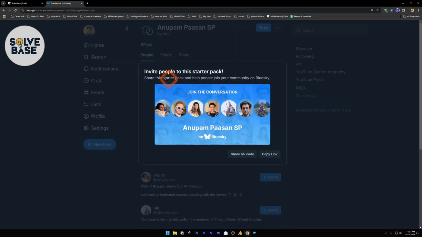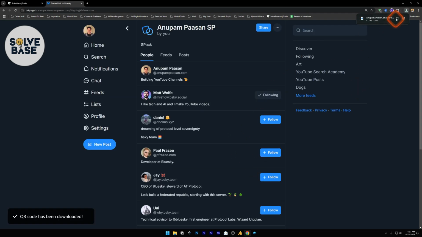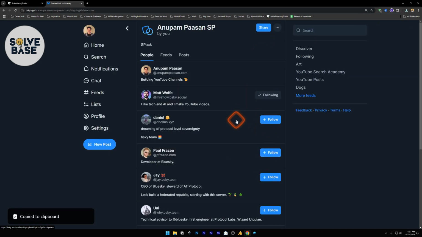And it gives you this pop-up which says invite people to this starter pack. Share this starter pack and help people join your community on BlueSky. So you can share a QR code. It is going to download this to your computer as a PNG file. Or you can copy the link and share it to someone.